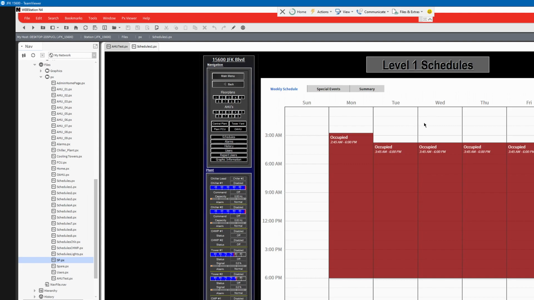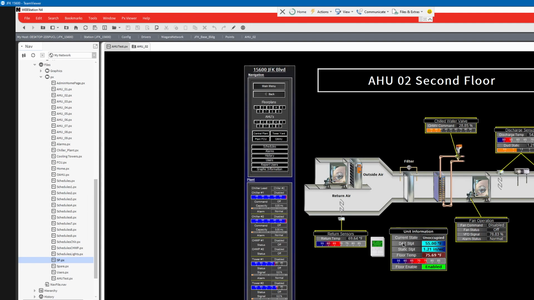So a lot of times what we like to do is we'll put in little squares, kind of like this unit information right here, and we'll show AHU1, if it's occupied, what's the discharge air temp, and then maybe the average floor temp. So that way they can utilize and look however they're going. So this is just some of the basics of building graphics. I just wanted to kind of show.